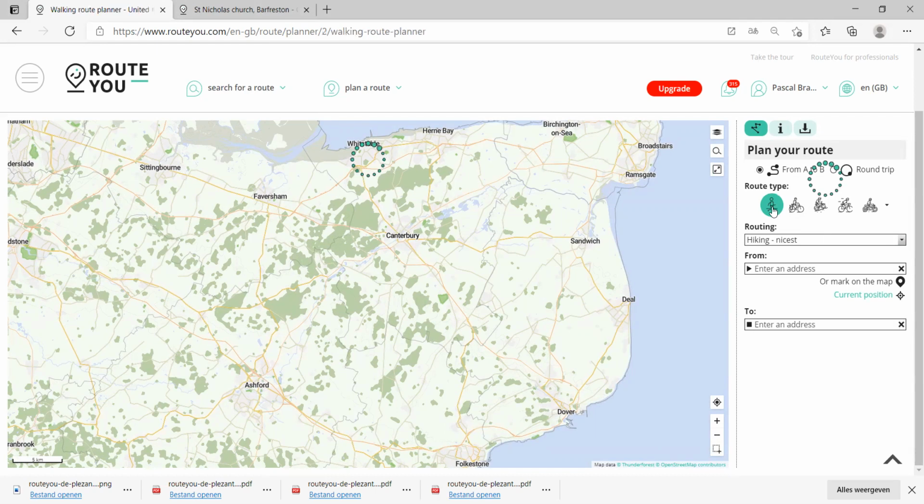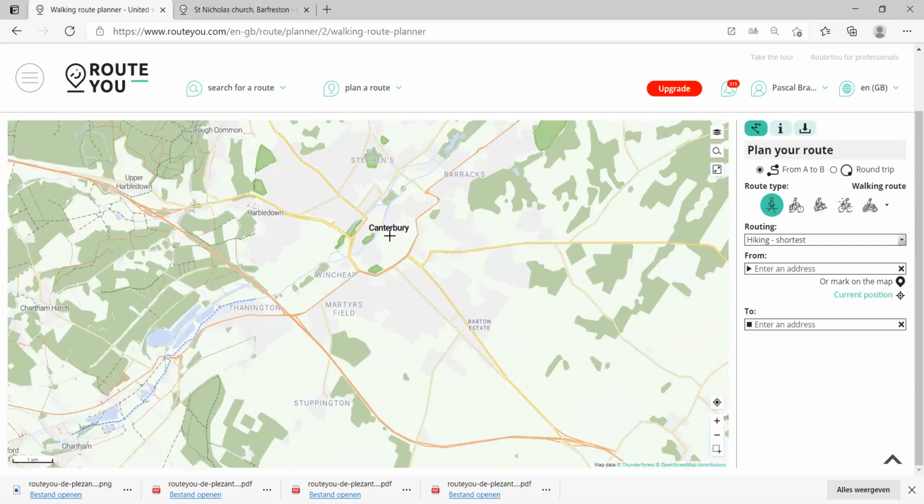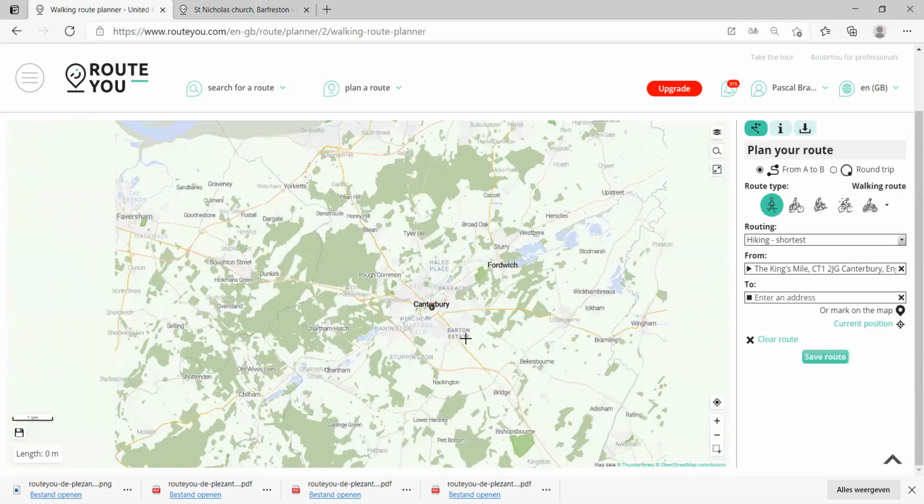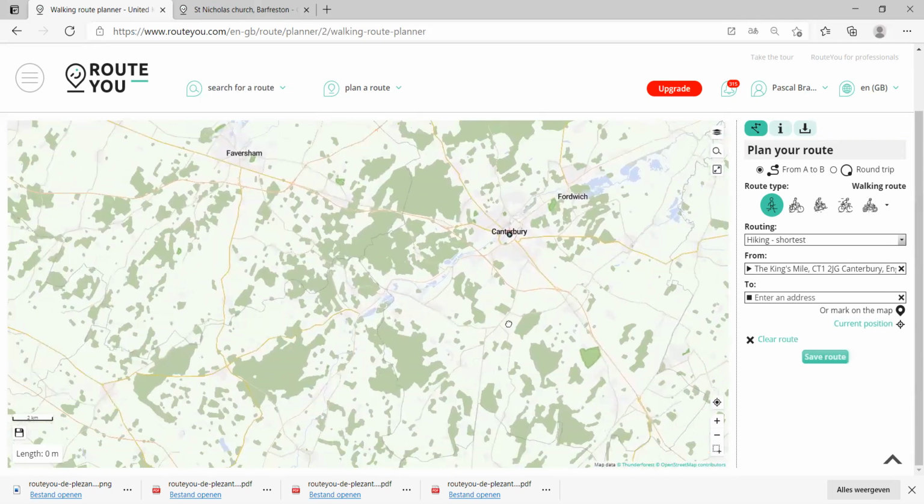I'm going to select that I want to walk. So I'm going to select as routing option hiking nicest or hiking shortest. I'm going to take shortest in this part, and I will explain later on why that might be easier. I would like to start in Canterbury, where you have, of course, the great cathedral. So I'm going to start there, but I have no clue in which direction I would like to go for my thematic route.